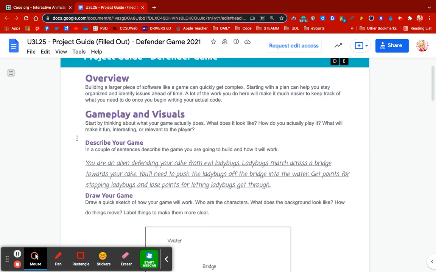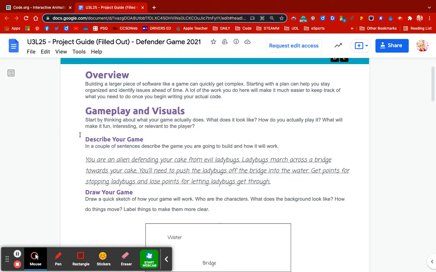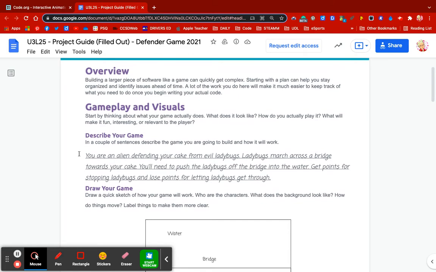Gameplay and visuals. Start by thinking about what your game actually does. What does it look like? How do you actually play it? What will make it fun, interesting, or relevant to the player? Describe your game. In a couple sentences, describe the game you are going to build and how it will work.